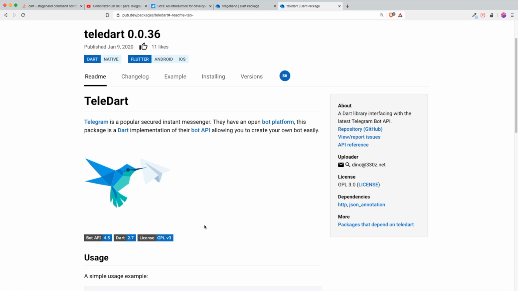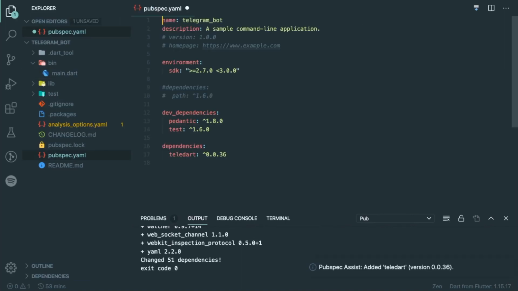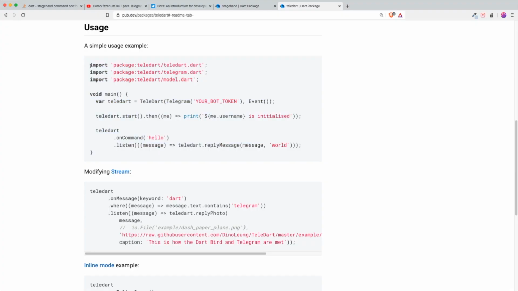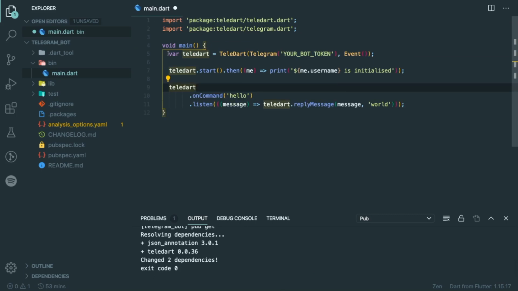So let's install Teledart. Go to your pubspec YAML file and add Teledart. Once you are done, you can copy this whole code inside your main.dart file. It will look something like this. Let's remove the redundant import. So let's go through this first line. You have a Teledart variable. However, it is being initialized with a token.